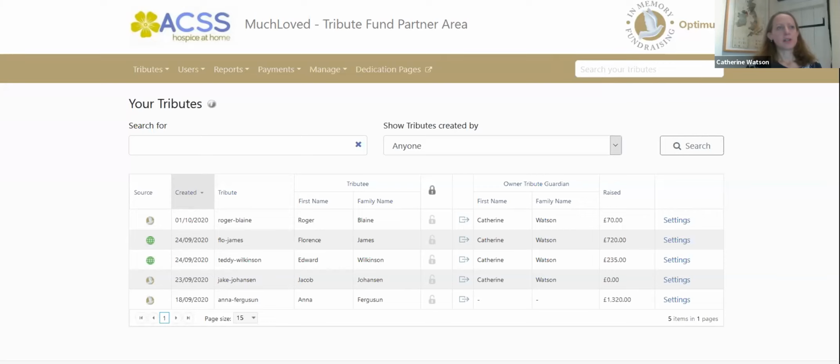So as Sally mentioned, she showed us the tributes and how they can work for the funeral directors, which can be really beneficial. And obviously it also gives the opportunity for funeral directors to give something back to their families, a tribute space for them to remember. What I'm going to show you is where these tributes have been created by others and where they sit within your Much Loved partner area.